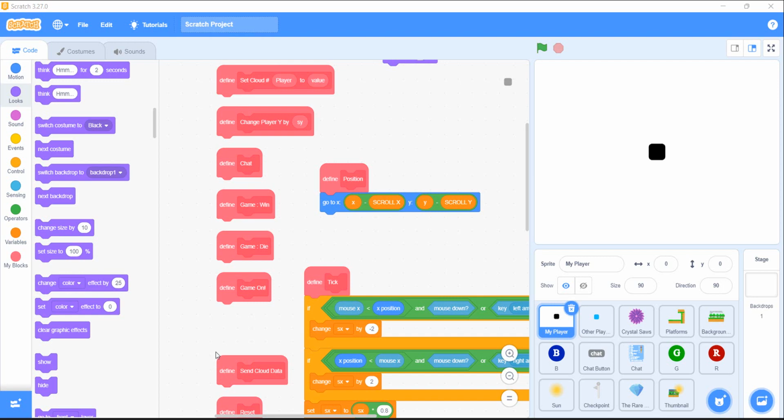So we've reached the end of part 3 of multiplayer platformer in Scratch 3.0 series.